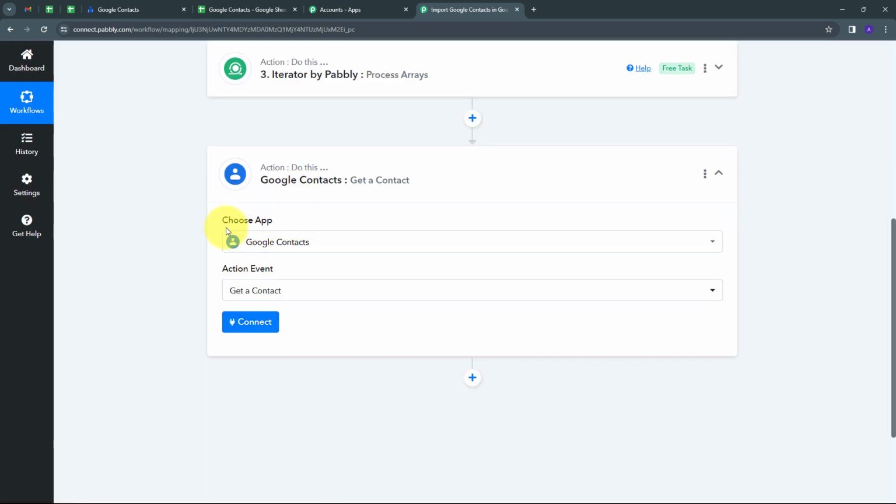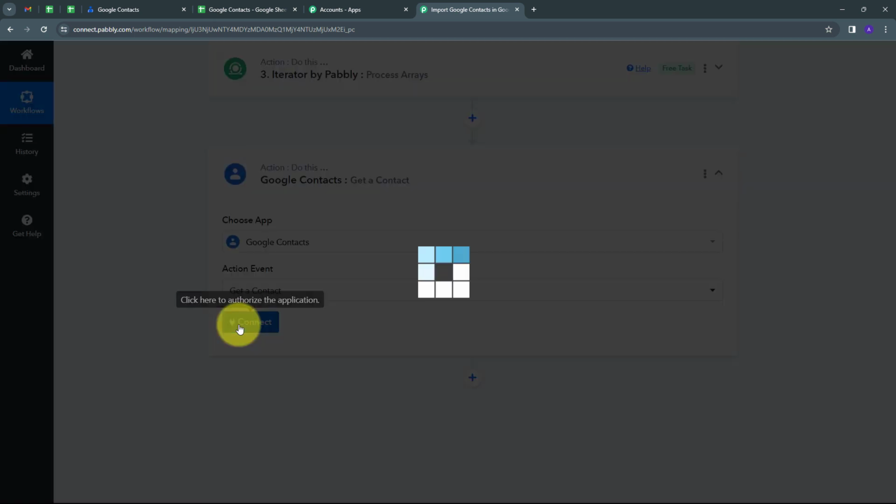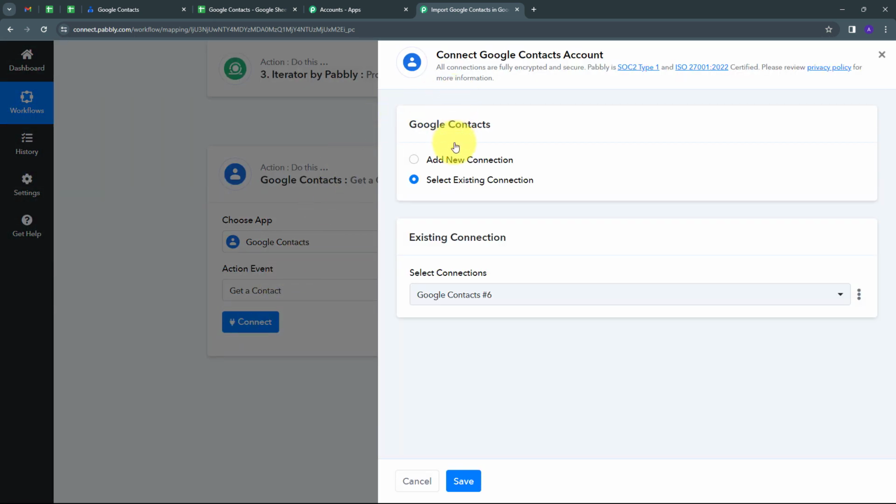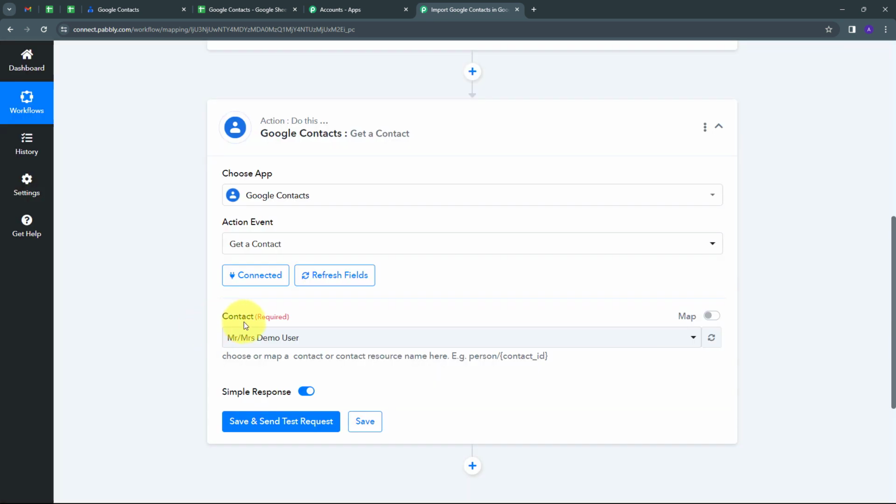And now I'm going to connect Google Contacts with Pabbly Connect. So I'm going to click here on connect. And I have already connected Google Contacts. So I'm going to use this existing connection. So I'm going to click on save. Now I have this tab of contacts. So I have to give the contact that I want to search.